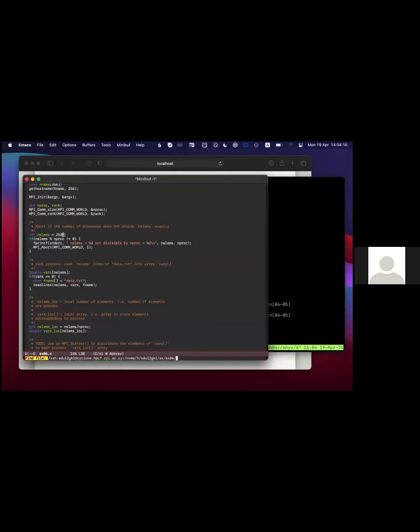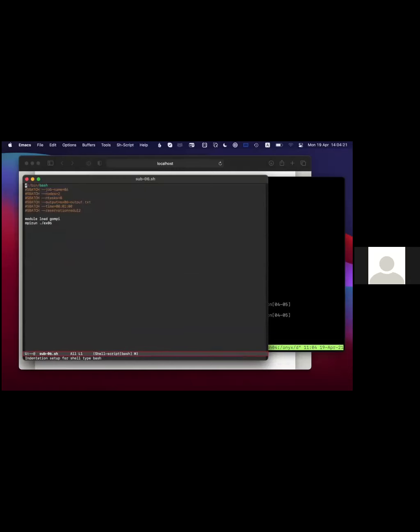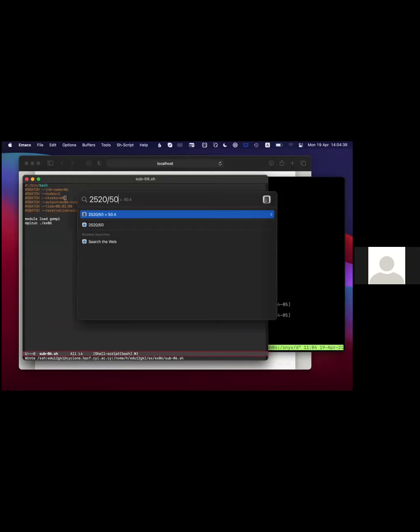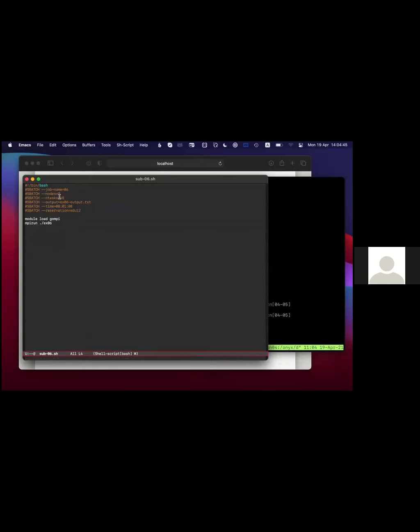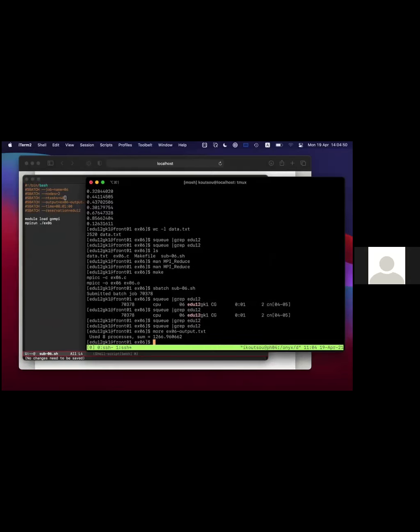So if I want, I can use more processes to do this job. I just have to look at the submit script. So here it says ntasks 8, 2 nodes. So I can increase the number of tasks, for example, by going to 40, 20 per node, I think that's correct. Oops, 40. Yes, 40 does divide 2,520. So this will run 20 processes on each node. And it should give me an identical result.